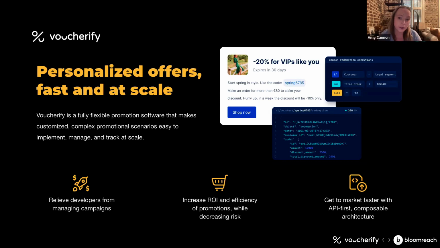And Bloomreach, as you'll see today, is a fantastic partnered integration for us, as it can both capture and segment customers based on attributes of their personas and prior behavior to target these personalized offers, but also then engage them through their powerful communication and engagement tools.